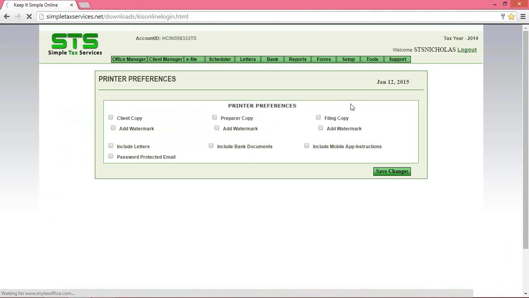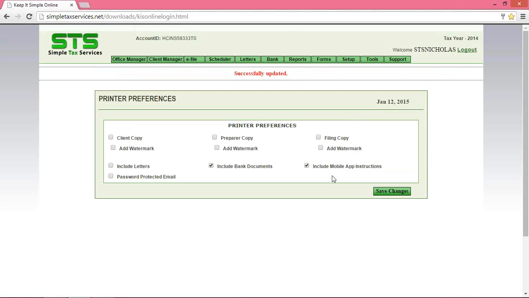Any of the printer preferences, if you want to include certain things, or if you always want to print out a client copy with a watermark or prepare a copy with a watermark, you can go ahead and select those in here. If you always want to include your bank documents automatically, or the mobile app instructions, you can select those here. It'll show you that it's successfully updated here at the top.